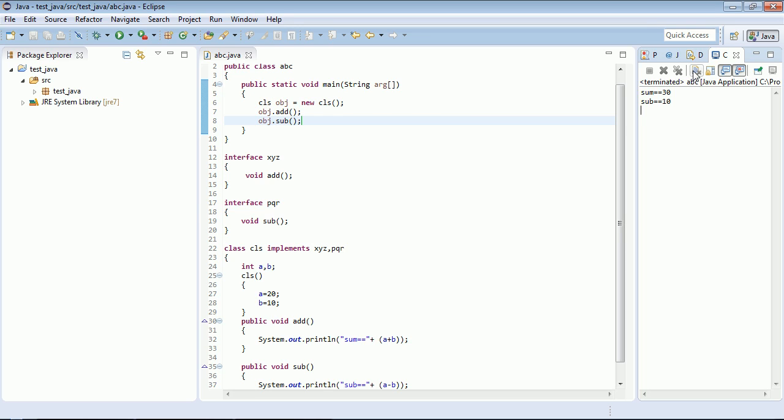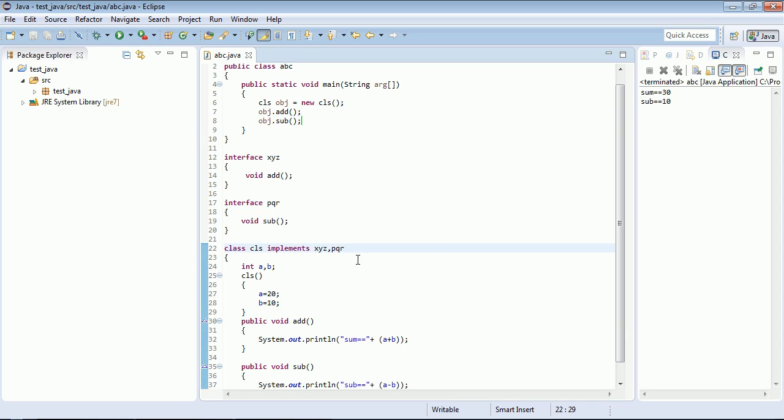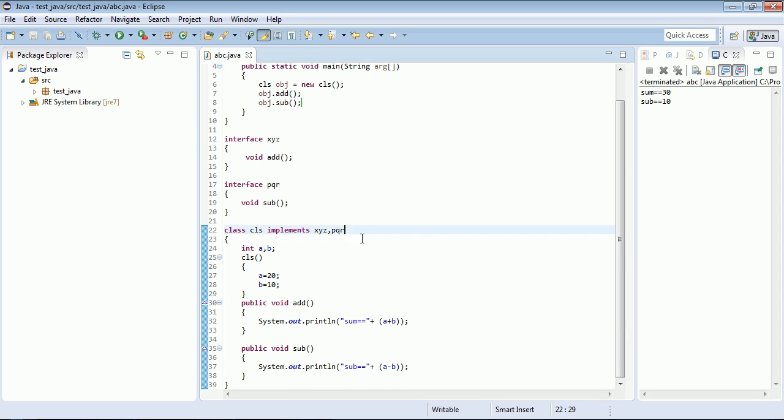Okay, now since I have already said that using an interface we can only achieve the structure of our program, we cannot get any predefined or pre-written code in any child class. Since here sub and add are only declared, we cannot inherit any code into our child class, but it's still a very essential thing in any programming language.